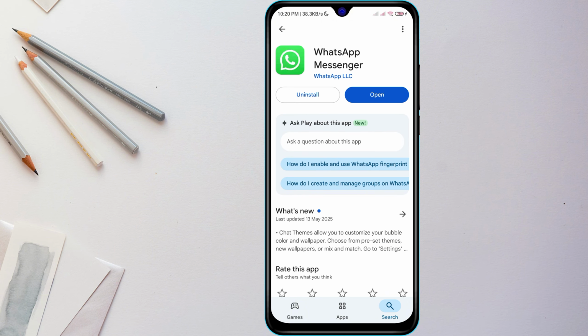That's how you fix WhatsApp notification sound is not working issue on Android.